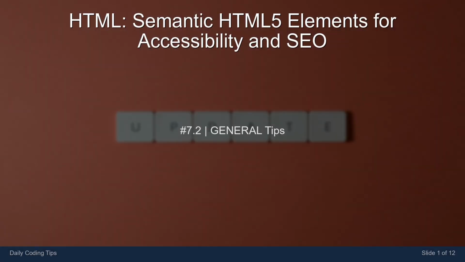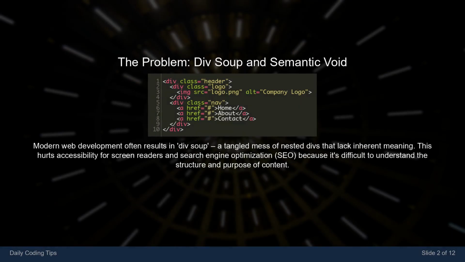Today's tip, HTML: Semantic HTML5 elements for accessibility and SEO. Modern web development often results in div soup, a tangled mess of nested divs that lack inherent meaning. This hurts accessibility for screen readers and search engine optimization, SEO, because it's difficult to understand the structure and purpose of content.